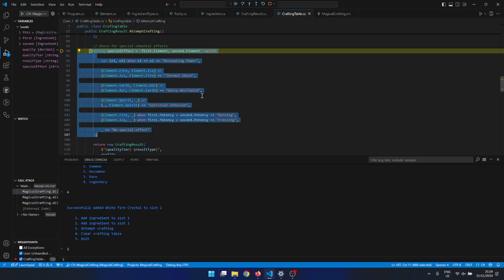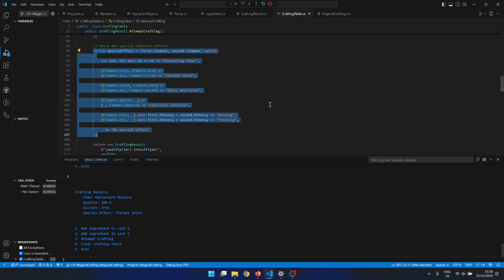And so it does return a mixture because, like I said, we did have that rule where we turned into a mixture. But masterwork mixture, 100%, is because we mixed crystal and crystal. 100% success, true, special effect, thermal shock. That's what I wanted to see.